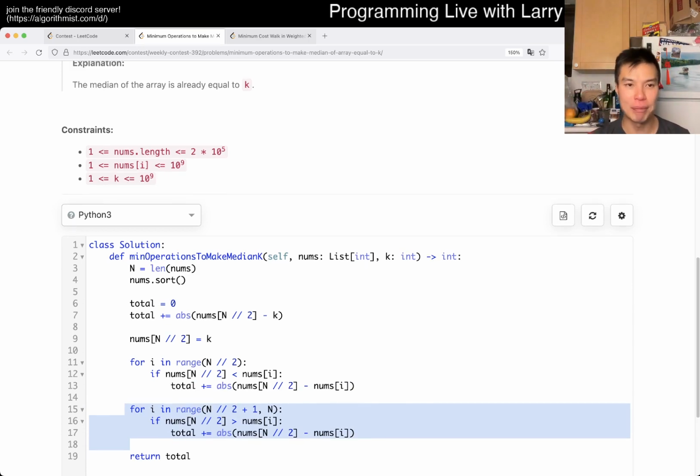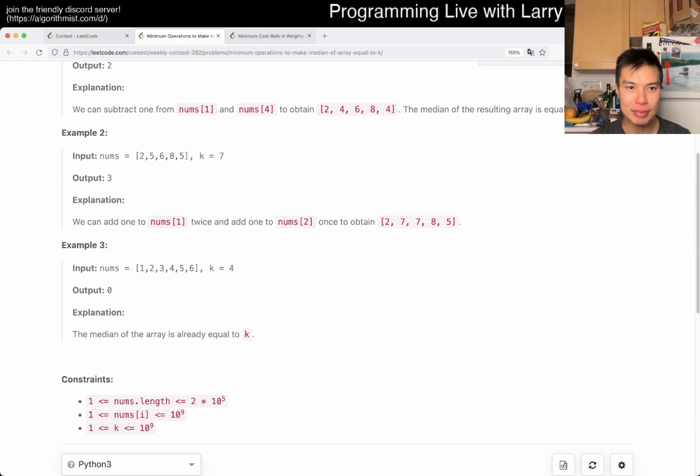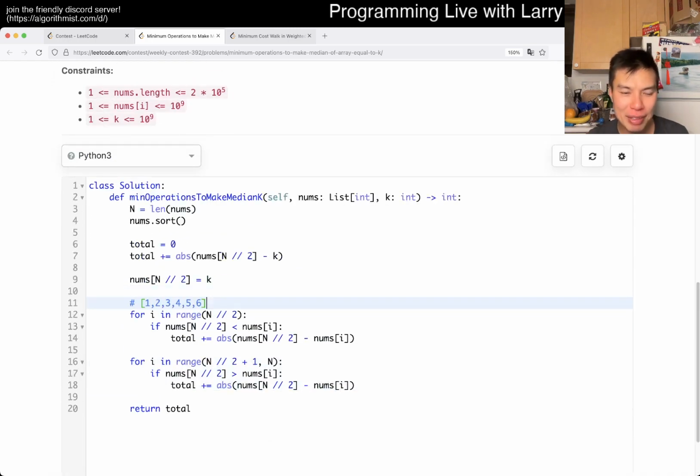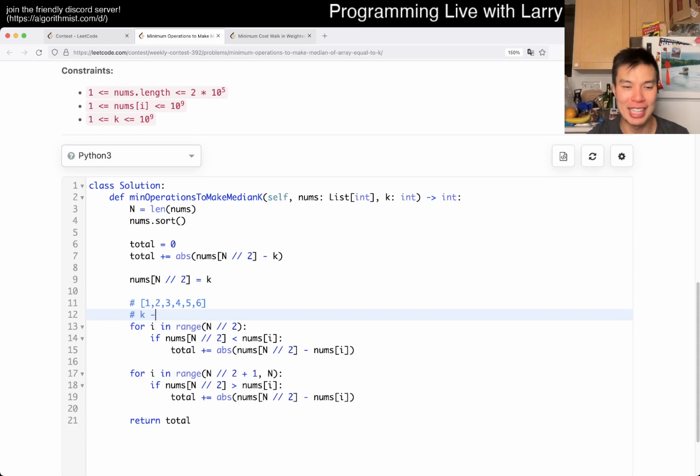I'll do an example real quick. I don't know if this is a great example, but okay, fine. Let's say we have this number and we want to set K equal to 10, right? I'm going to add another number, but let's say this is 10. First, we change the 4 to 10 because there's no choice.